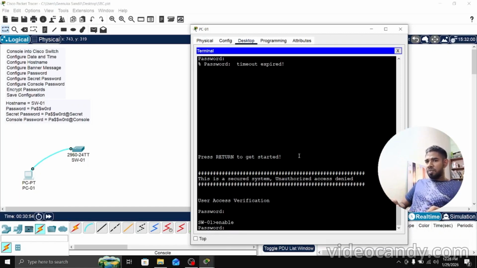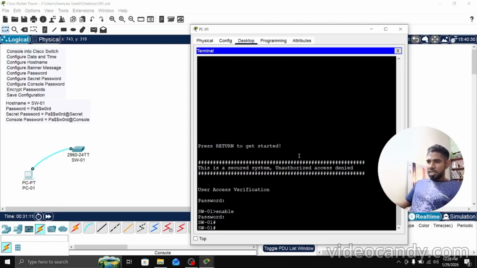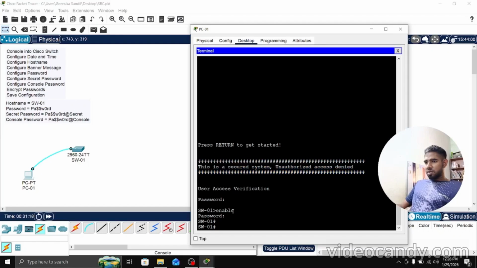If I type password, it's not working, because the plain text password is not working at the moment, because we configured the secret password. So it succeeds. Now I am at privileged execution mode, and you can see the banner message is also displayed if someone is going to console into the system.